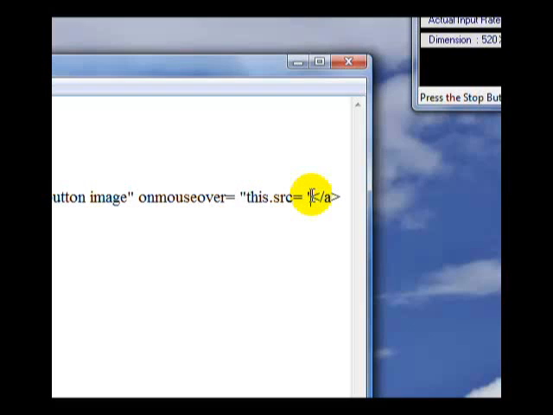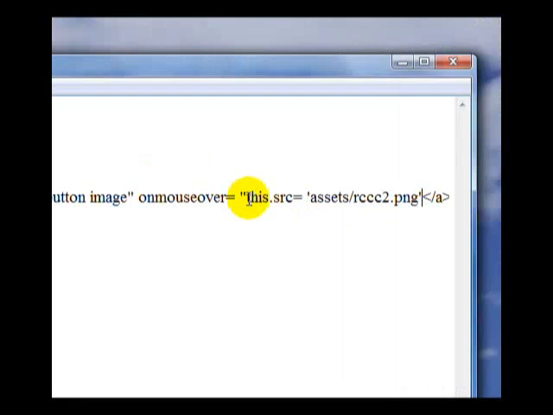No, it's the second one. The second image we created. So we want to pull that, and it was the image of RCCC number 2, which was the rollover button image, and it had the extension of PNG. And we will end it with a single quotation, and then in the other quotation we'll do a double.